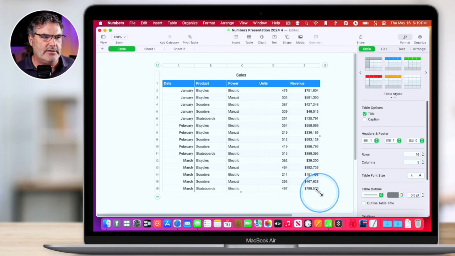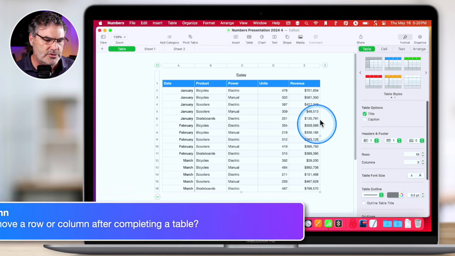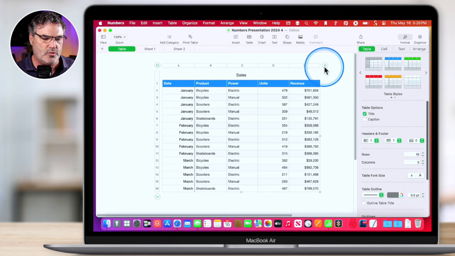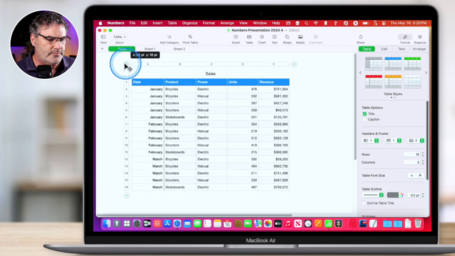Now, that's fine and dandy, but what about adding rows or moving rows? I see that Judy asked about adding a row. To add or move a row, let's talk about adding rows first. To add a row, all you have to do is go up to the top here to the right of where all of your column headers are. You're going to see these two vertical lines here. I'm going to move this over. That's how you just drag it.